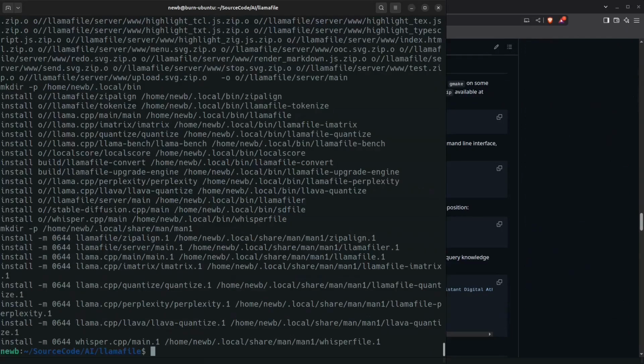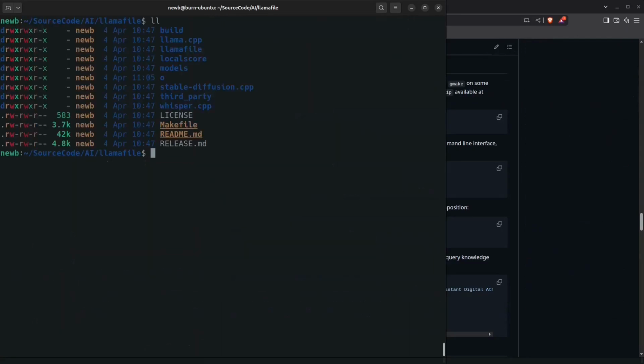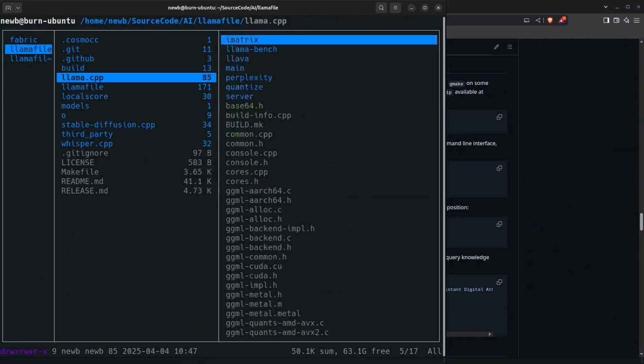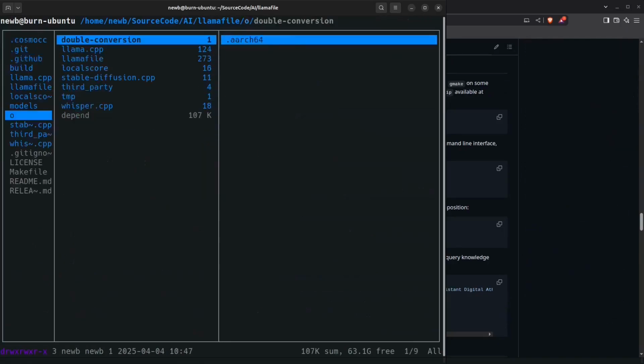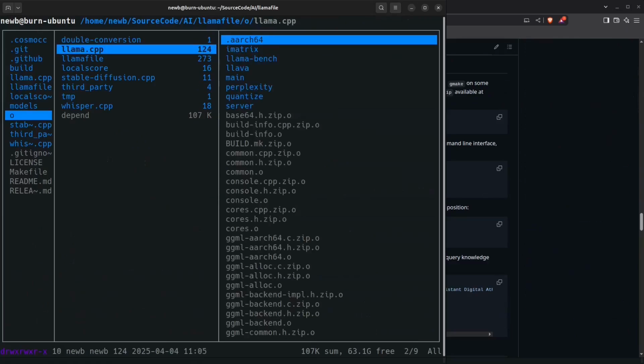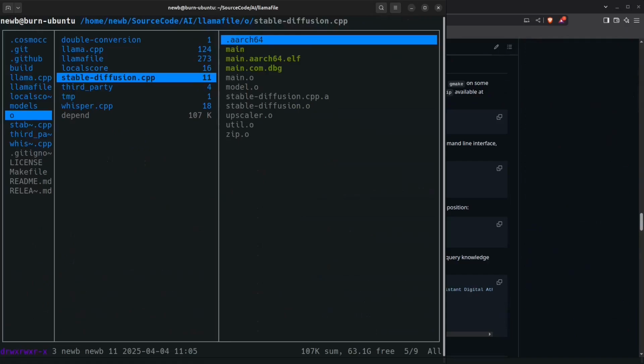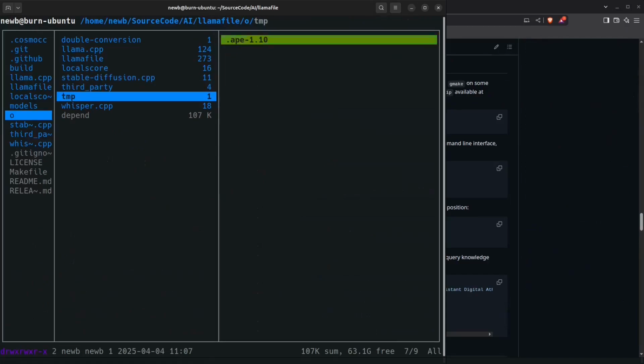Let's take a look at what that accomplished. After running the make, we got this directory. If you look more into make and into building with C or C++, but in this case I think C, you'll understand what all that is. If we go into Ranger, this cosmos.cosmos.cc directory is new. You can look further into that if you want to. Inside of it, the Llama CPP, Llamafile, the local score was built, the stable diffusion, some third-party stuff, temp folder, the Whisper stuff.